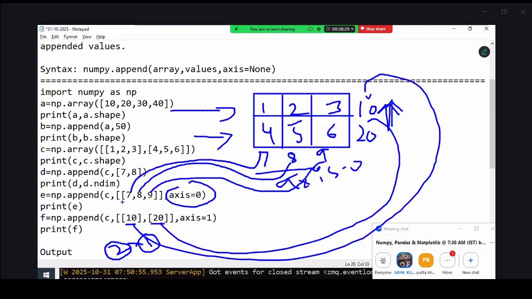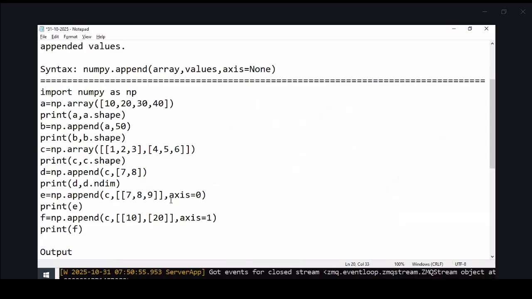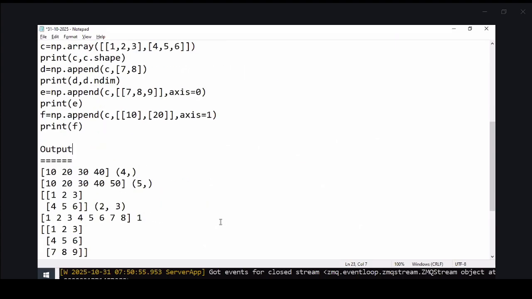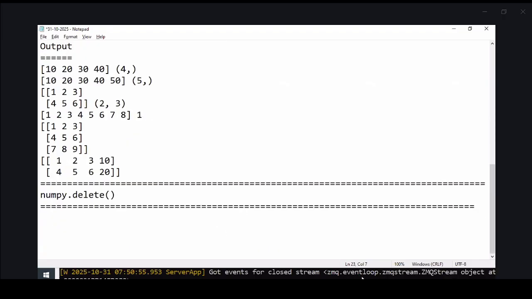Now in this case, how many rows and how many columns are there? 1 row and 3 columns. In 1 row, you are adding how many values? 3 values. What are they? 7, 8 and 9. That's it, in simple terms. Axis 0 is along the rows and axis 1 is along the columns. So the way you are writing this, in the same way, yes.